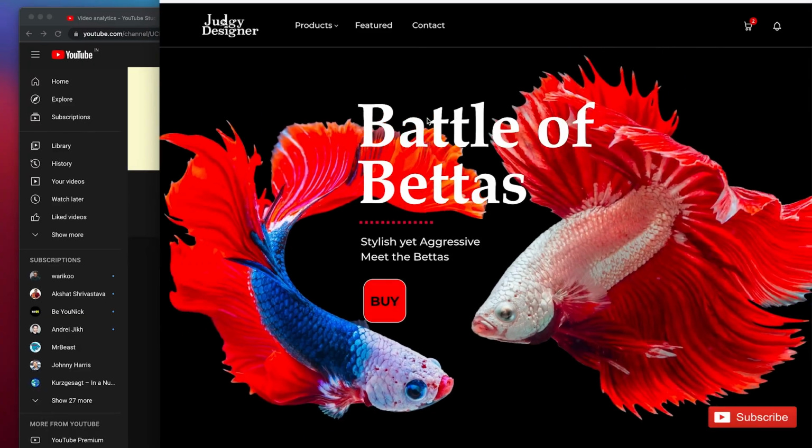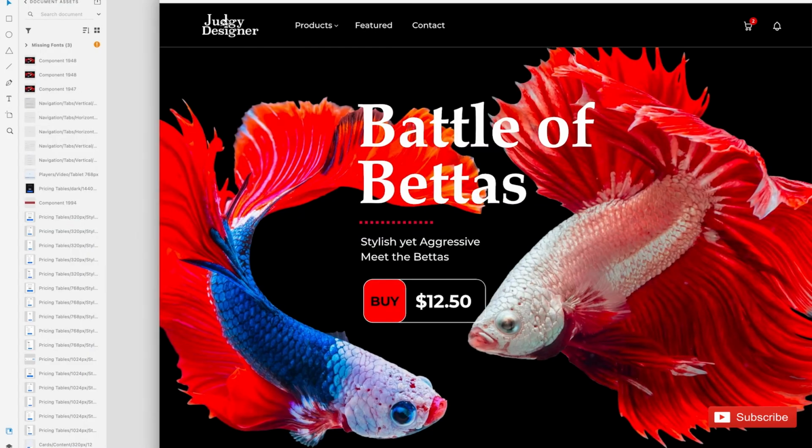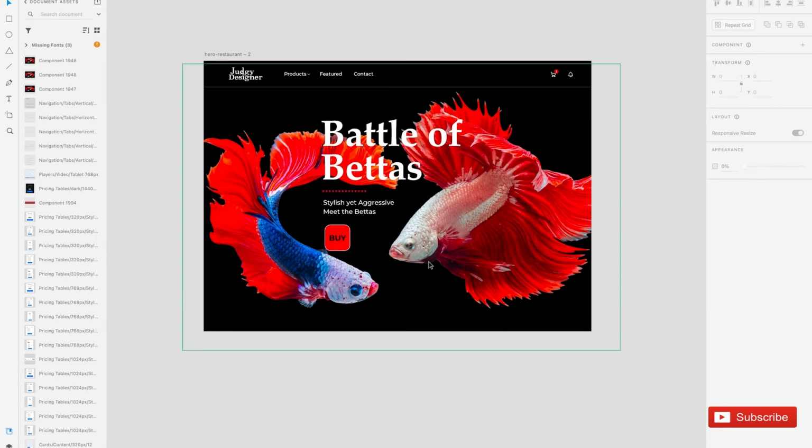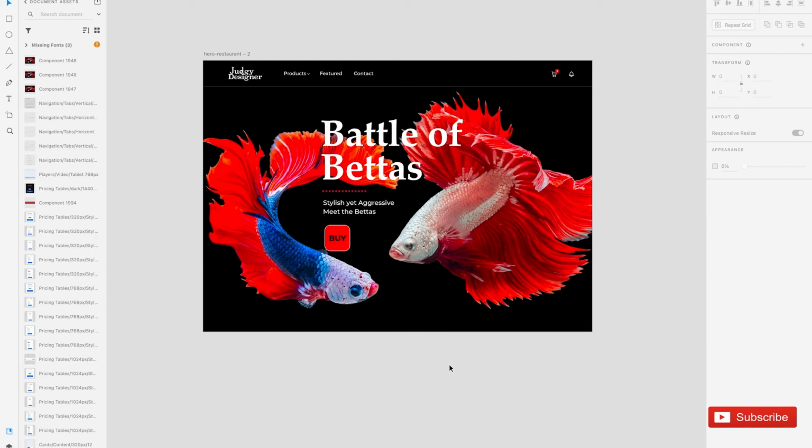So there it is. This is how you create a very subtle effect out of a good background and some good body copy. Also, we have used a two-third kind of grid when it comes to the CTA and the battle of bettas. So that makes it visually more attractive.